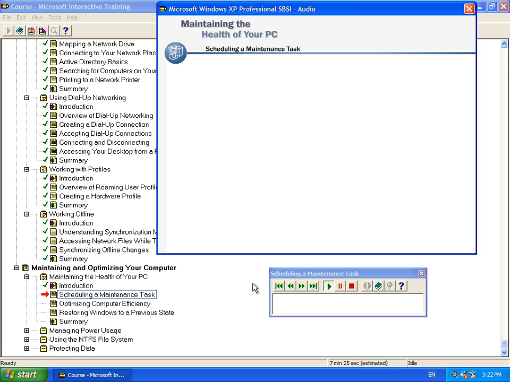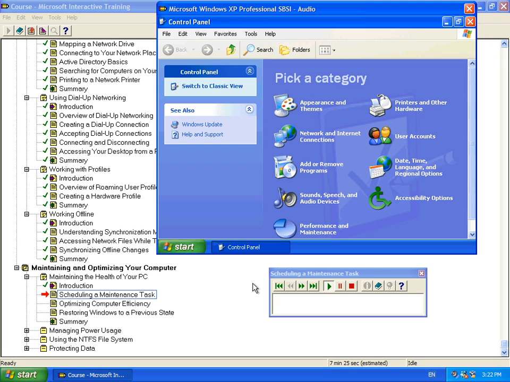Scheduling a maintenance task. In this exercise, you'll learn to schedule a maintenance task. You'll also learn to change the schedule for a maintenance task. You can use the Scheduled Tasks tool to automatically run programs at regular intervals or at times that are convenient for you. Let's use this tool to set disk cleanup to run each week.